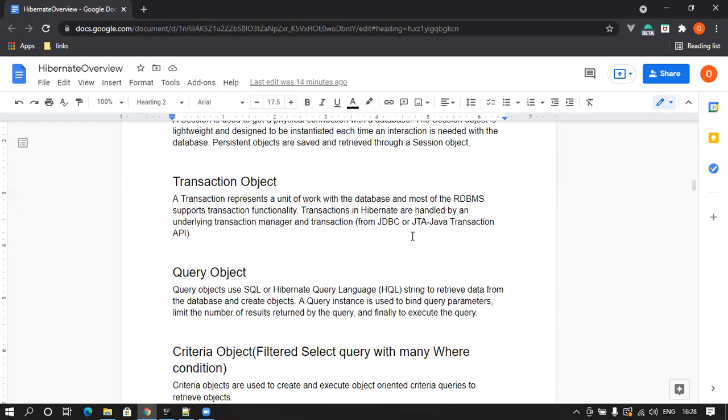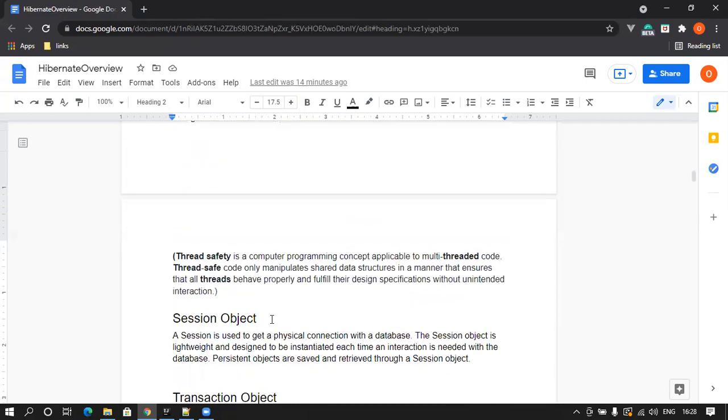Earlier, if we were using JDBC, we had to do the transaction management using the JDBC or Java Transaction API mechanism. But now Hibernate is going to take care of the whole database transaction activity for us.